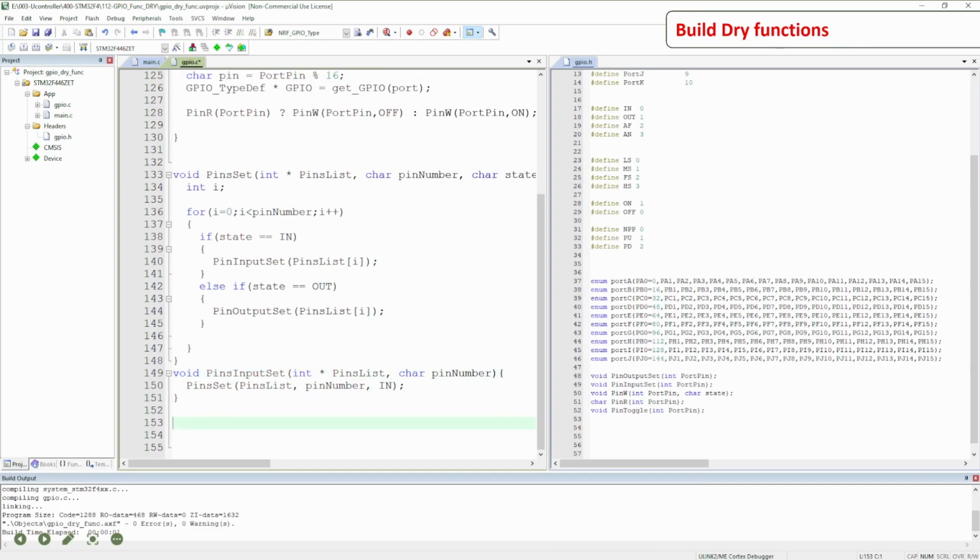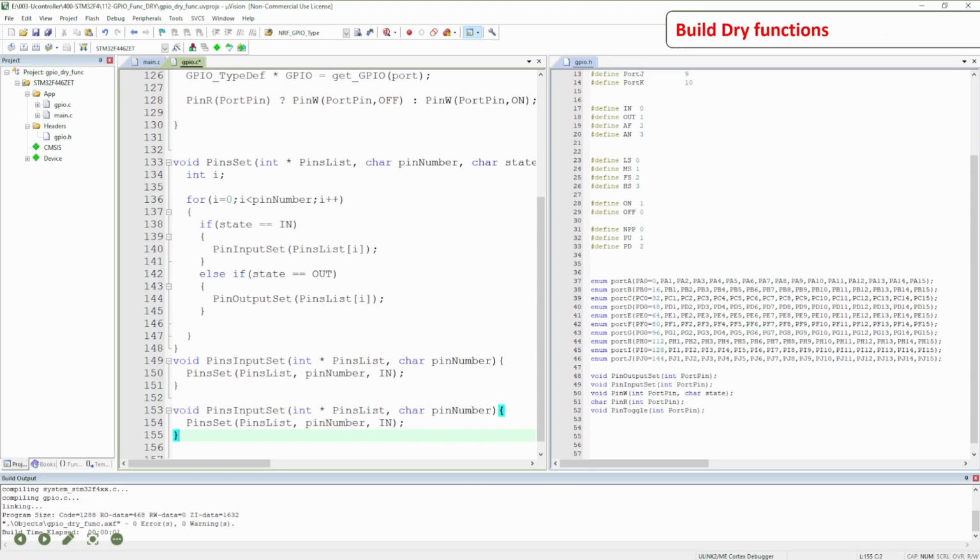Using exactly the same logic, we can create the outputs, the pins output set here.